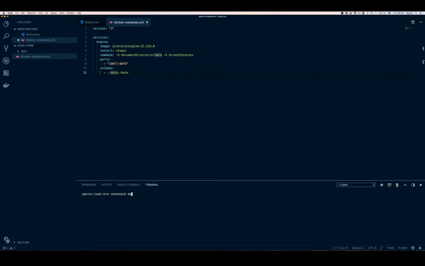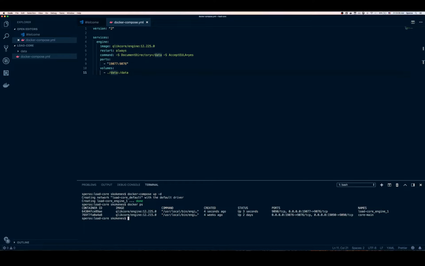And we will run Docker Compose up. And we'll run it silently in the background, so we'll use the -d parameter. It's going to create this engine, and now it's running. If I do a quick Docker PS, I'll see I had another engine that I've been running for about 4 weeks now in an older version, but this current version is running, up 3 seconds.